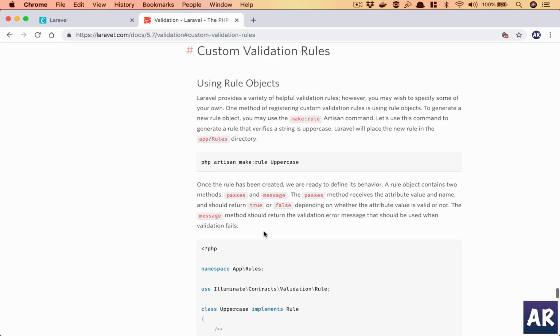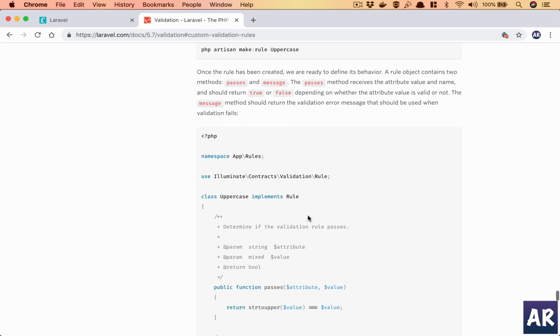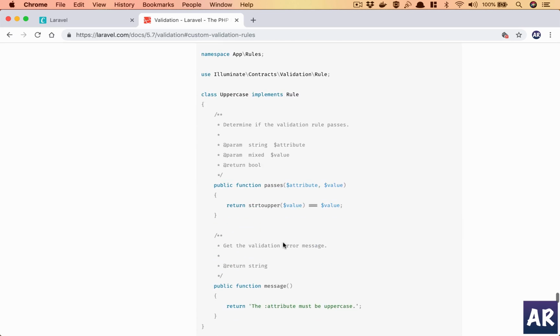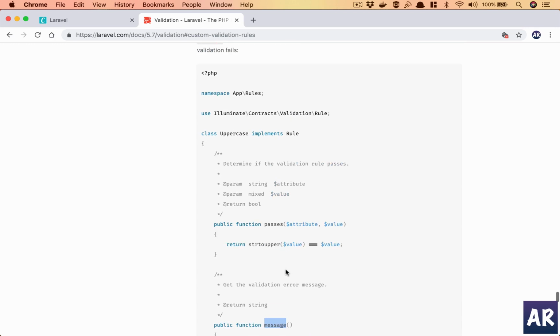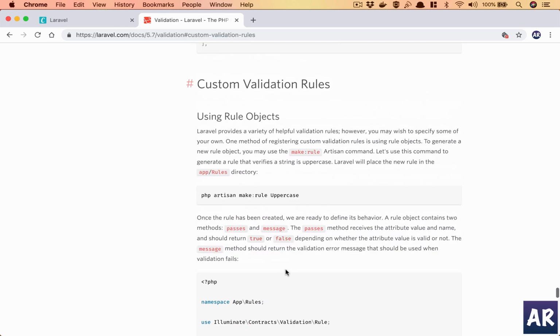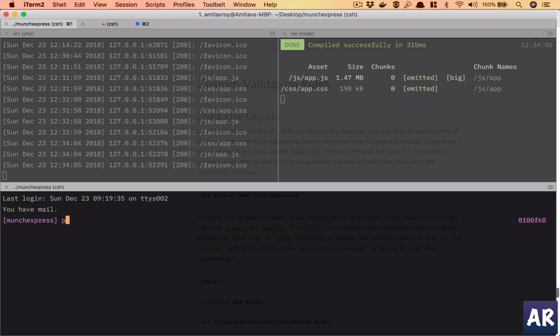So we can create rule classes using the generator. It will create a class which implements rule. It has passes, it has the message. This is where my logic will come. This is where the error message will come. So let's do that. So we will have PHP artisan PA, that's my shortcut, make rule.